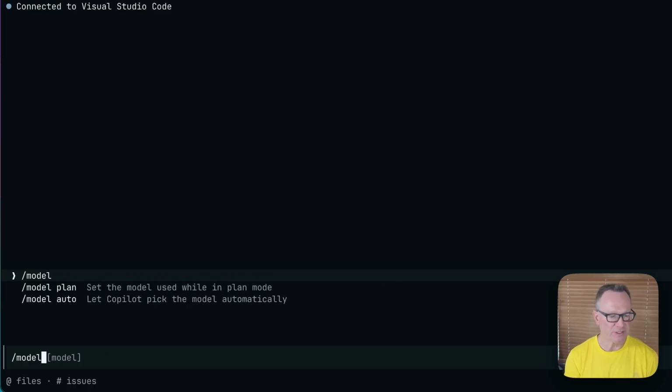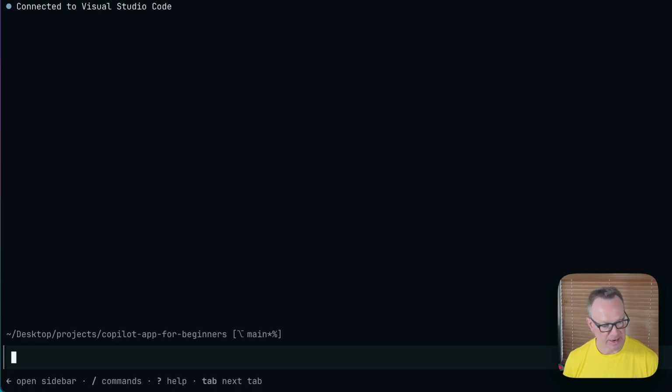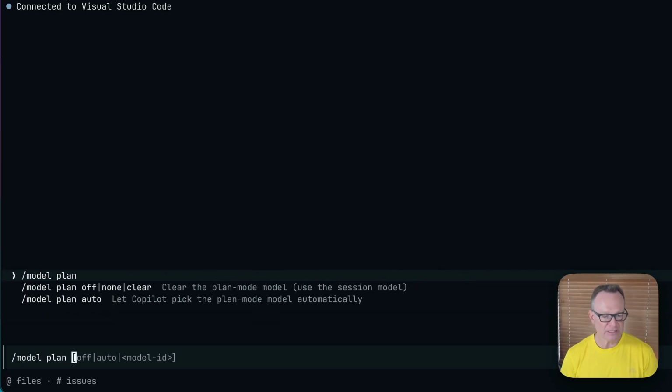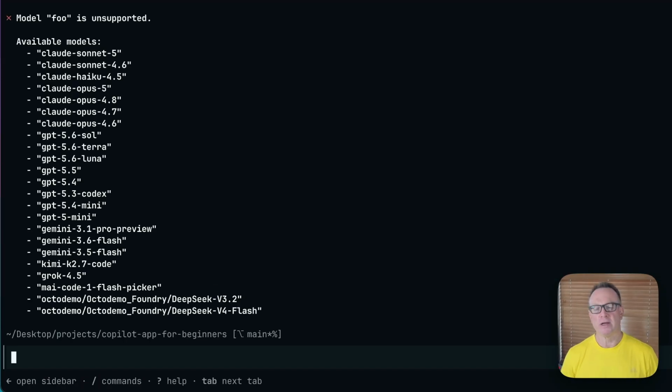Now, before I do that, if we just go to /model, we can see all the cool models here. I have Grok 4.5 and Opus and GPT models and even some of the lower end, lesser AI credit eaters, if you will. So a lot of good choices here, but let's escape. Let's do /model plan, and then it asks for the model ID. Now, if you don't know what that is, just type like foo, and this will give you what the models are because it'll say foo is not supported.